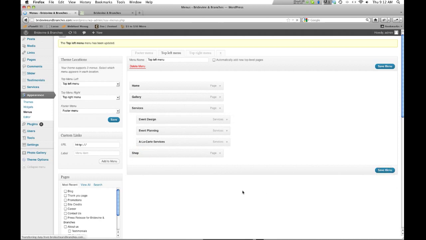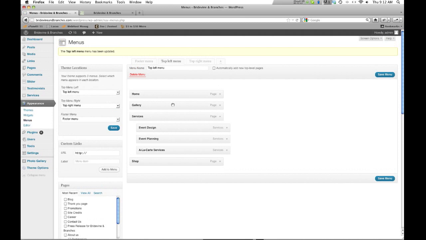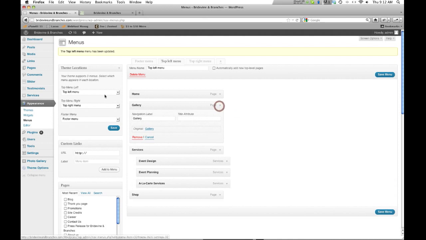Alright. Next, with menus, if you click the little arrow on each individual one, it gives you a little bit more information. So the page is called Gallery, so the actual page within WordPress is called Gallery. Maybe you don't want it to be called Gallery. Maybe you want the name to be something different. This is just an example. We can do that. Save menu.